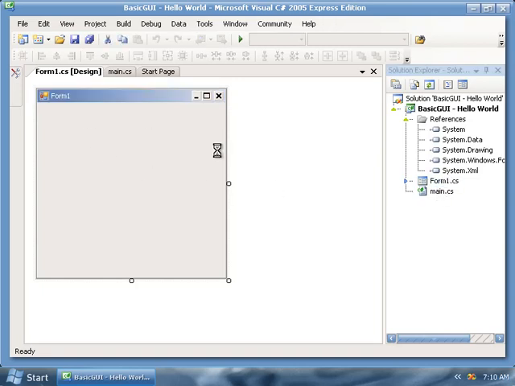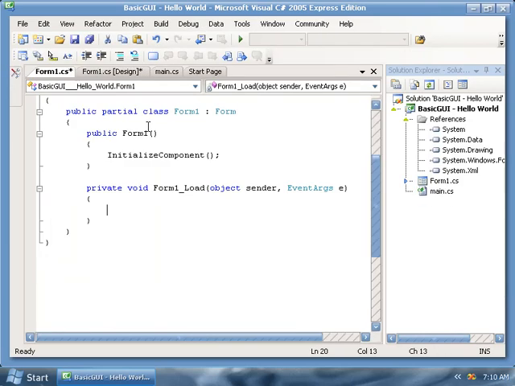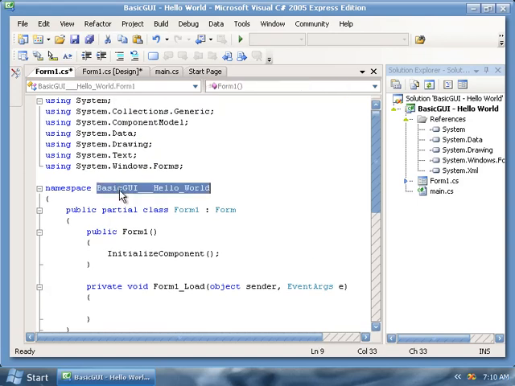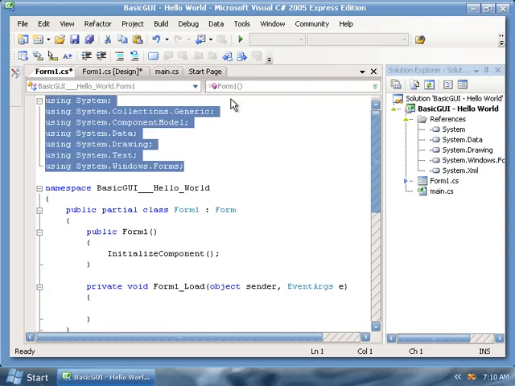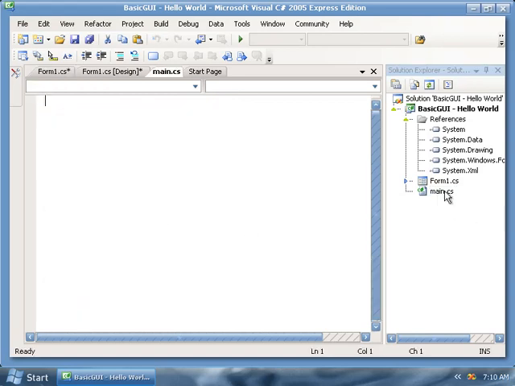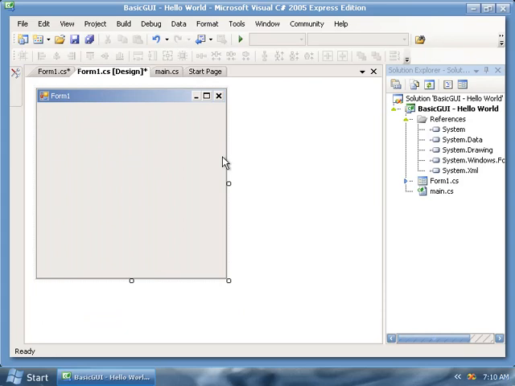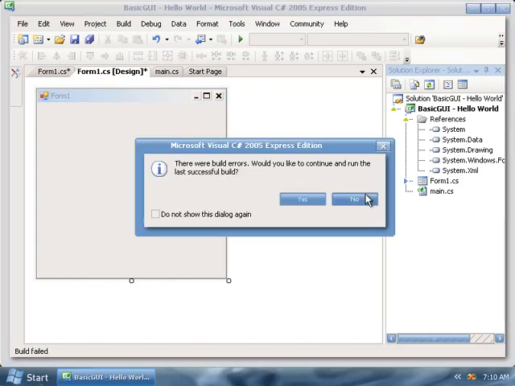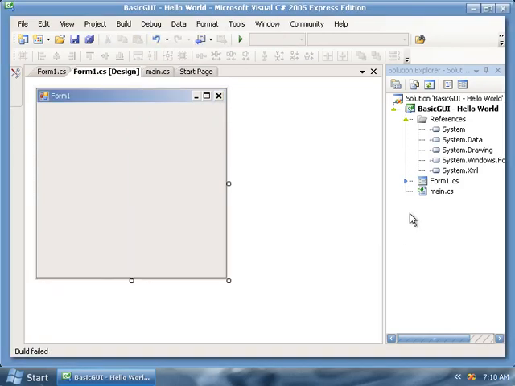Now this Windows form doesn't come equipped with code right off the bat. If I double click on this, watch what'll happen. Now we created this BasicGUI Hello World namespace right here. And here's all these other functions that are associated with it. And here I have my main.cs. So how do I make this appear? If I do the debug and then start without debugging, I'm going to get an error because there's no main function anywhere.